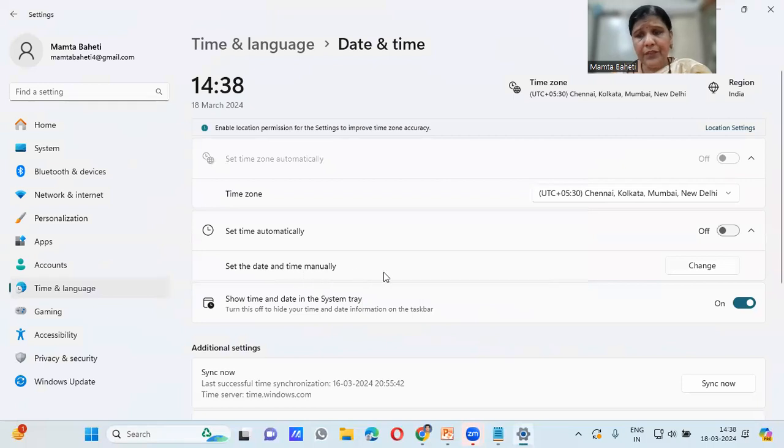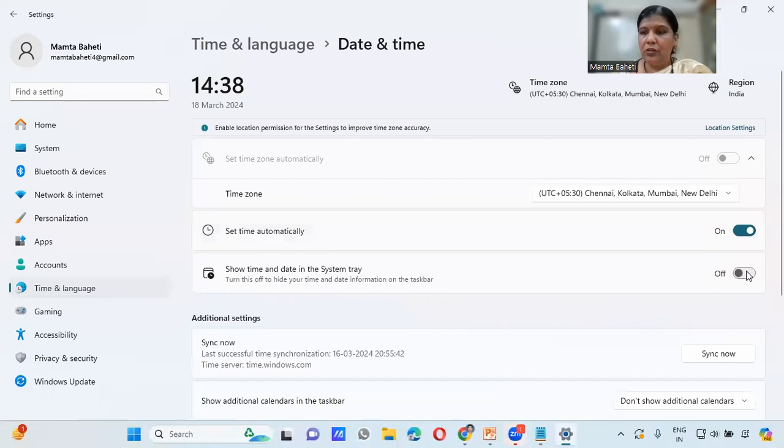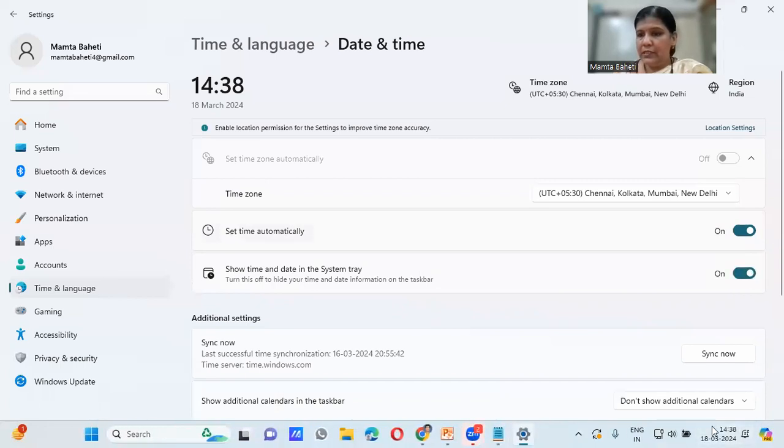If I don't want to do it, then I'll just select this option. From this, show time and date in the system tray. If it is on, the date and time is visible. If it is off, it is invisible. So you can see this option.